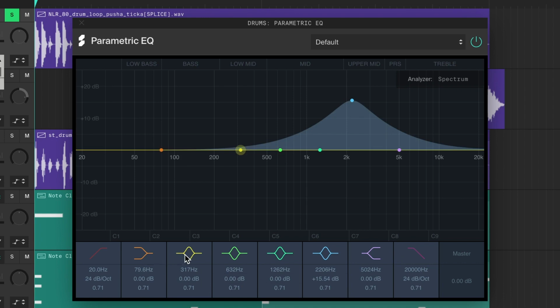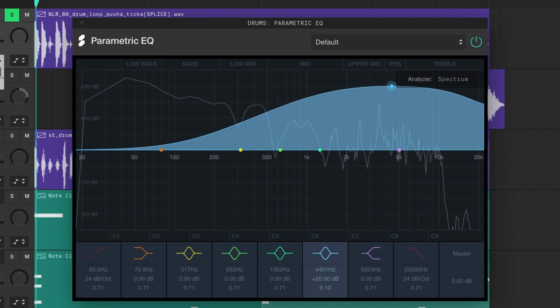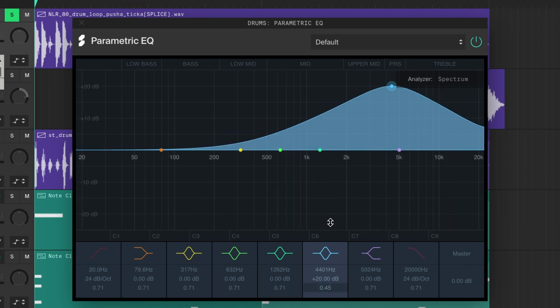These bands down here correspond to the dots. You can turn them off and on. Here you can also adjust the frequency and how much you want to boost or cut it by dragging or typing in the exact number. And here we have the Q value. With this, you can either make the band wider to affect more frequencies, or narrower to affect less.